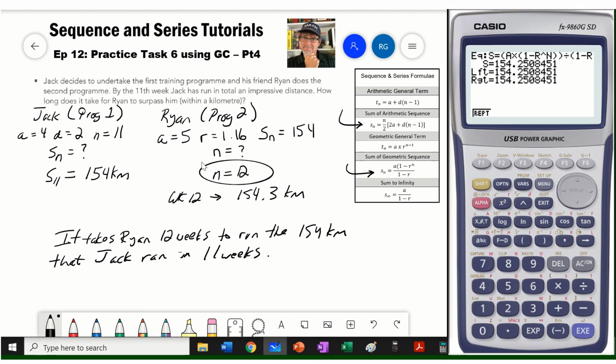Good answer. All right, I hope this has been helpful in solving this assessment-like task. If you are interested in the algebra that would be needed to solve these problems instead of using the graphing calculator, then stay tuned for episode 13, where we'll have a look at the same problem without the aid of the graphing calculator. Should be fun.